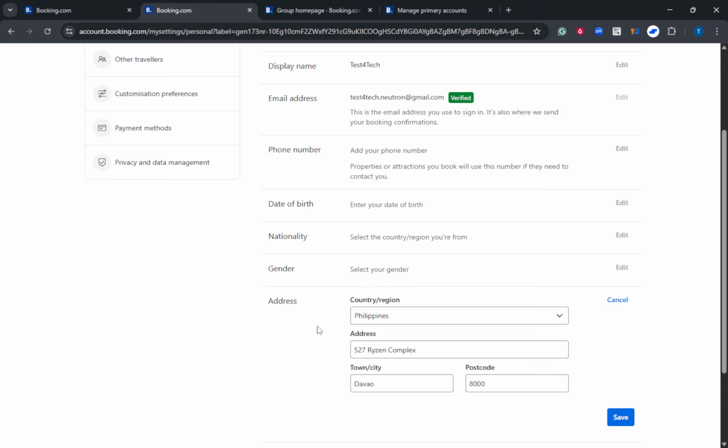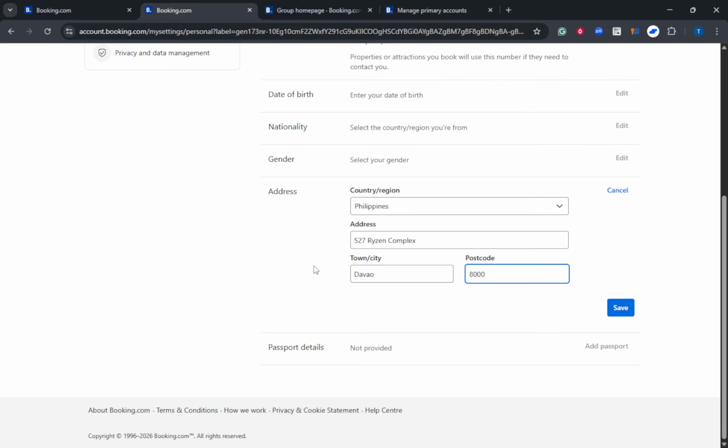After choosing your location, enter your street address, then your town or city, and finally your zip or postal code. Take a moment to match the official postal format for your country, including any apartment or unit numbers on the same line as the street address, if that's what your postal service recommends. Small details like abbreviations or a missing postal code can prevent your address from validating. When everything looks correct, save your changes.